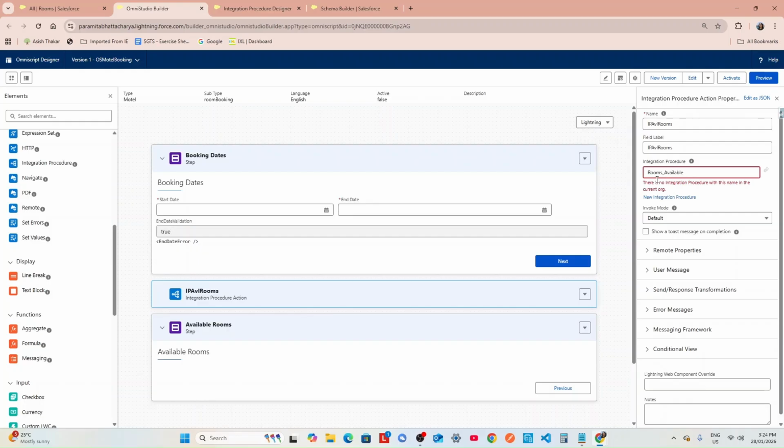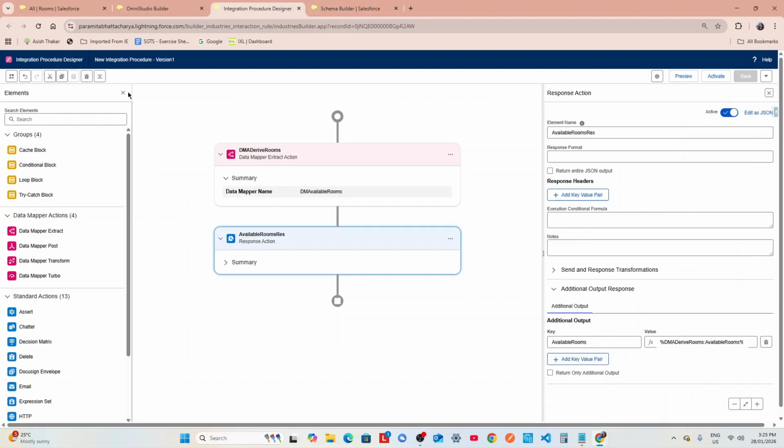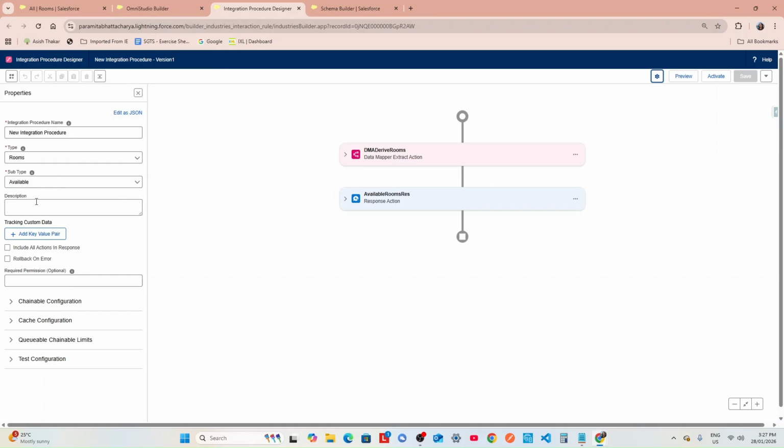It's showing that there is no integration procedure with this name. So I have to activate it so that this integration procedure works properly. Otherwise I will not be able to attach it. See, the type is rooms and the subtype is available. So activate. We will not see this name in the Omni script; we will see rooms available.